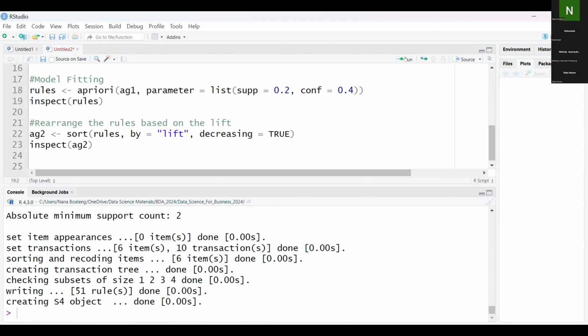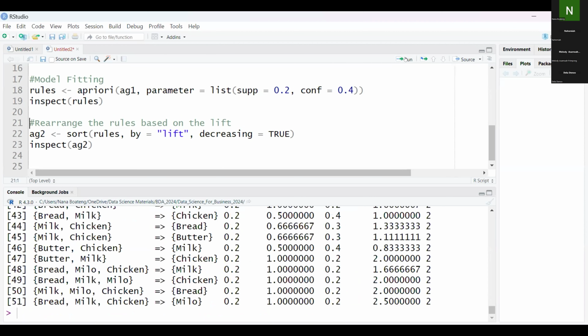When you reduce your support and the others, you see that this one is giving us 51 rules. So as the rules increase, now it's taking on more item sets. For instance, the last one is bread, milk, chicken. So people who bought bread, milk, chicken also bought Milo. Let's rearrange this and then see.